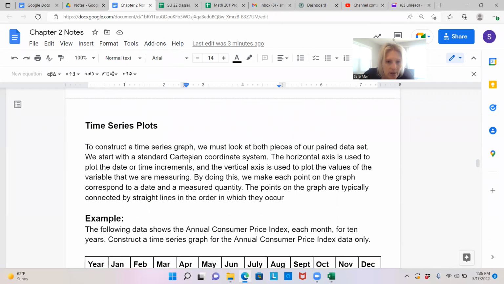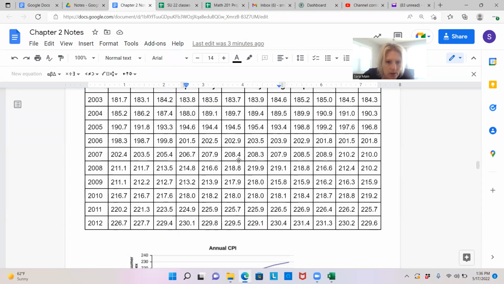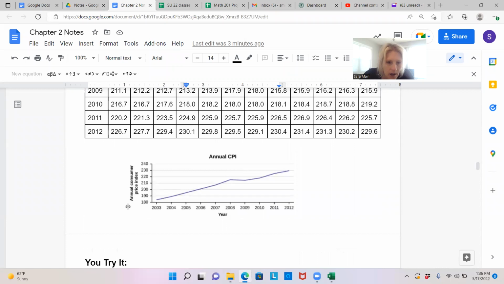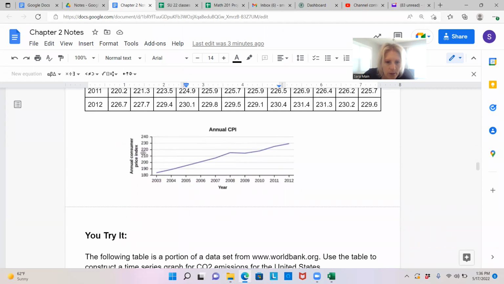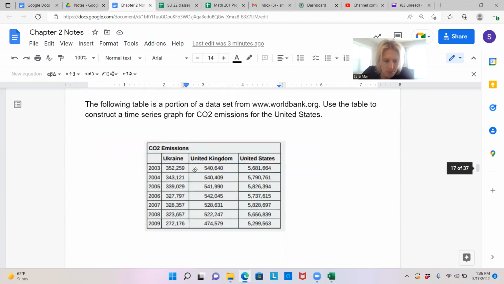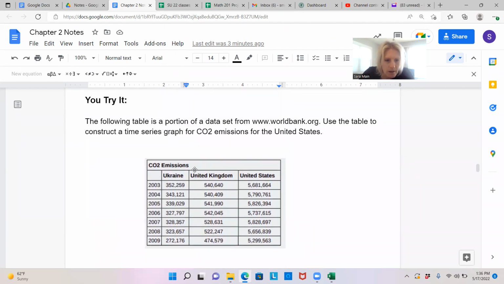So we start with a standard Cartesian coordinate system. So you can do an XY like you would in an algebra class if you want, but you can put this data into Excel and it will give you some options. You can play around the graphs and create this one. So we're going to do this.